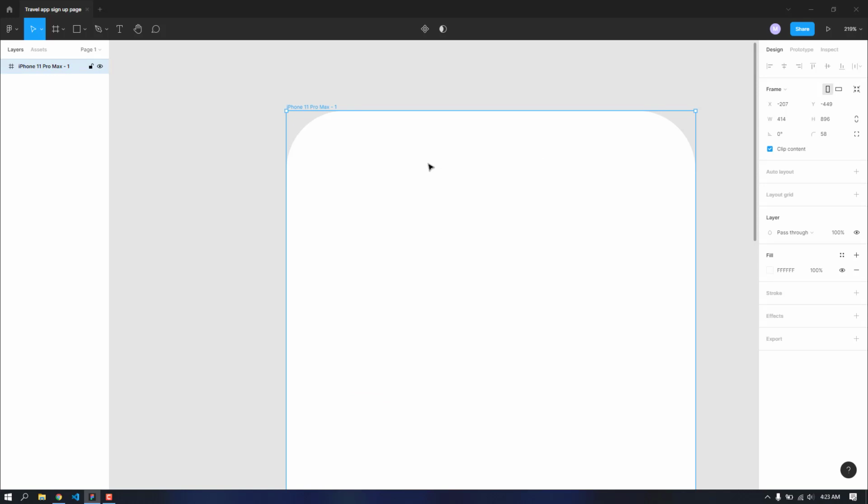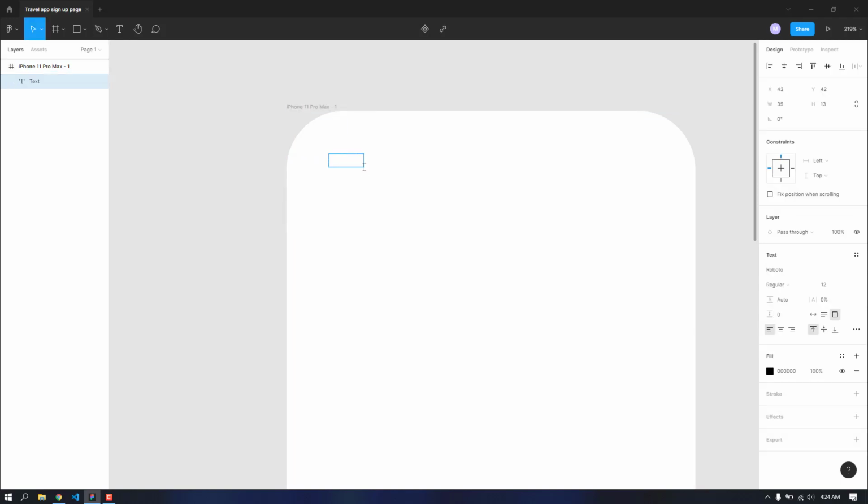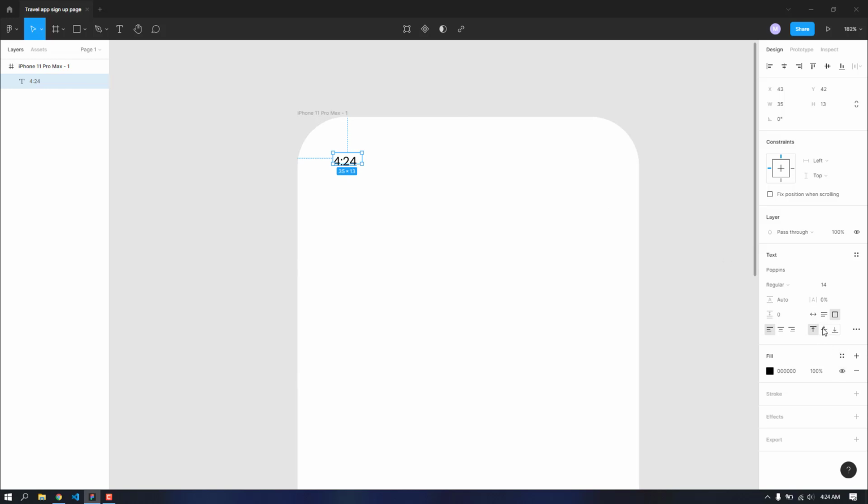So we can add a clock at the left side. For text, it will be T, and here it goes. The time is, I'm just going to put now's time, which will be 4:24. Okay. So we are going to use the font of Poppins. It really looks nice on apps. Poppins regular. Okay, let's make it 14 pixels. I'm just going to remove the gap here or space. So here we go. Let's make it center.